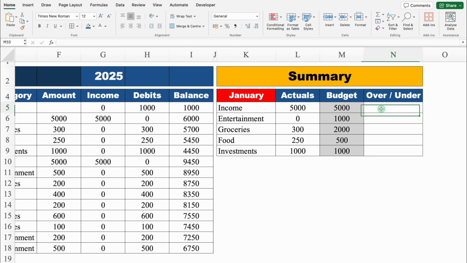Let's come to over or under. Formula will be plus or equal to budget minus actuals. Enter. We got 0. I'll drag this down. Just notice, we got 1000 over here. Our budget was more, but we spent less. Same thing with groceries. Now I'll click on first header, that is income, and we'll select actuals also. We'll select from top to bottom.